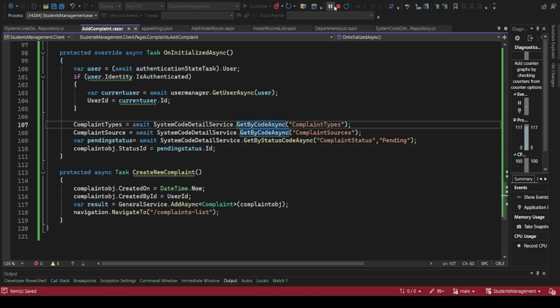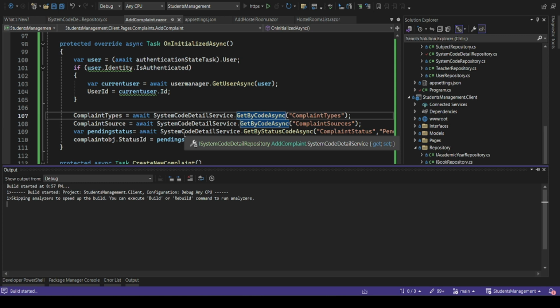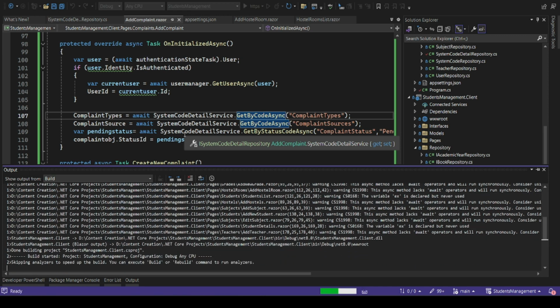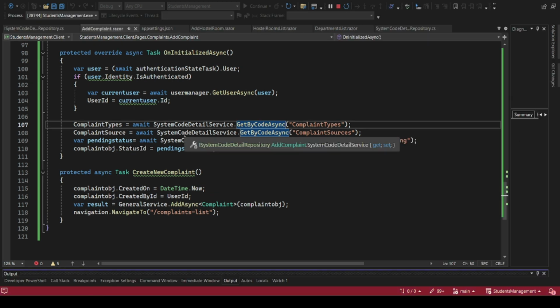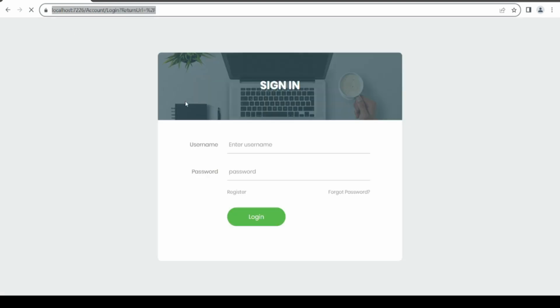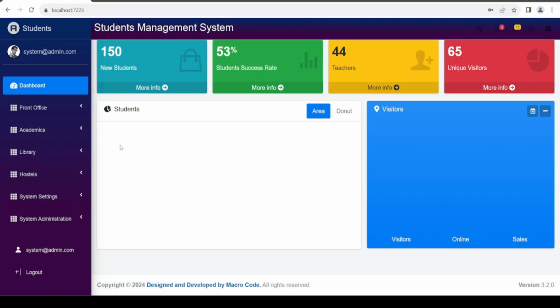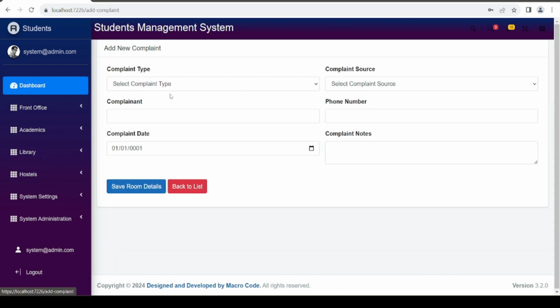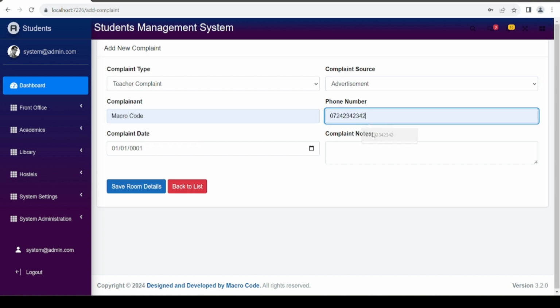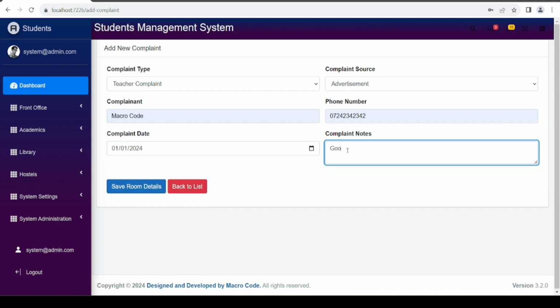So if we launch now our application, we should be able to assign our status. Our status should be having an ID. So let's just launch. So every time you create an application, it should have an ID status, and our application will be assigning any new status as pending. So let's just log in here. So I'll just do here sign in. So front office, add new complaint, choose the complaint type, advertisement, macro code, phone number, so I'll do that, then these are good.